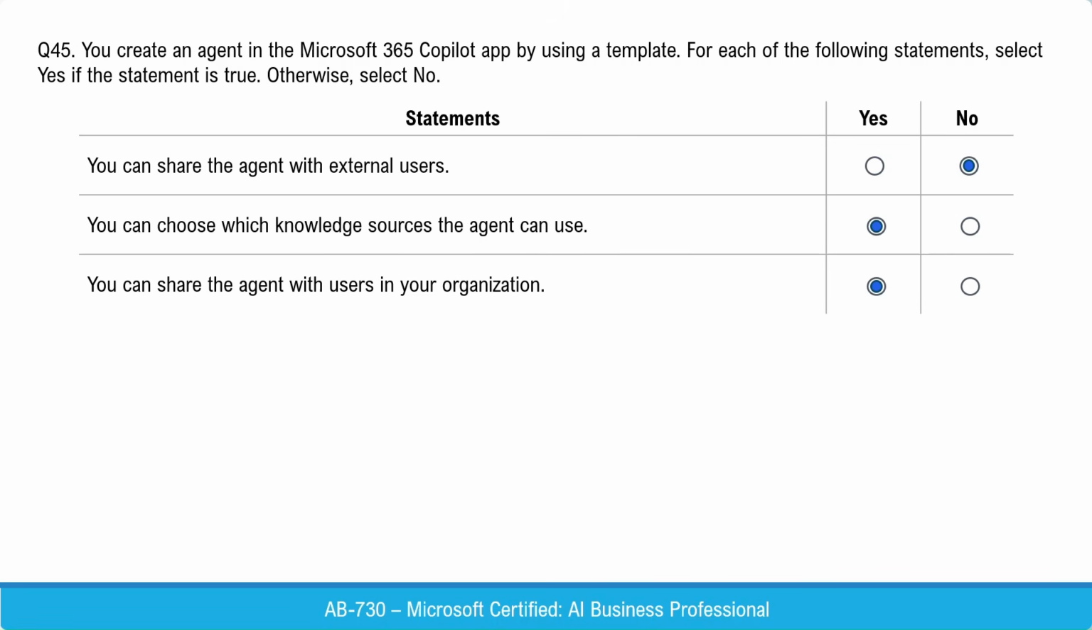Let's understand why. See, statement 1 says you can share the agent with external users. This is incorrect. Microsoft 365 Copilot restricts agent sharing to within the organization for security and compliance reasons. Statement 2 says you can choose which knowledge sources the agent can use. This is correct. When you configure an agent, you can define the data sources it should rely on, such as files or connectors. Statement 3 says you can share the agent with users in your organization. This is also correct. Internal sharing is supported so others can use the agent. Hence, the correct answers are no, yes, and yes.